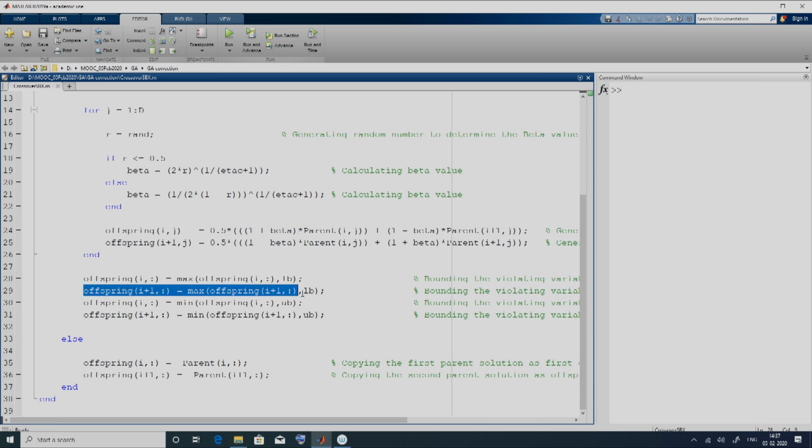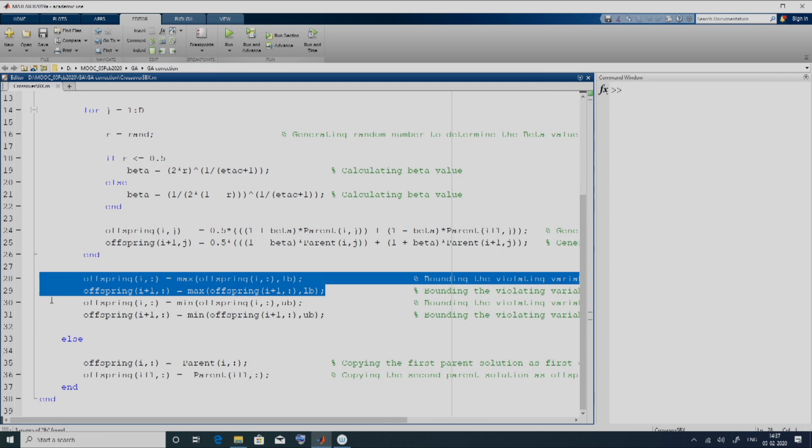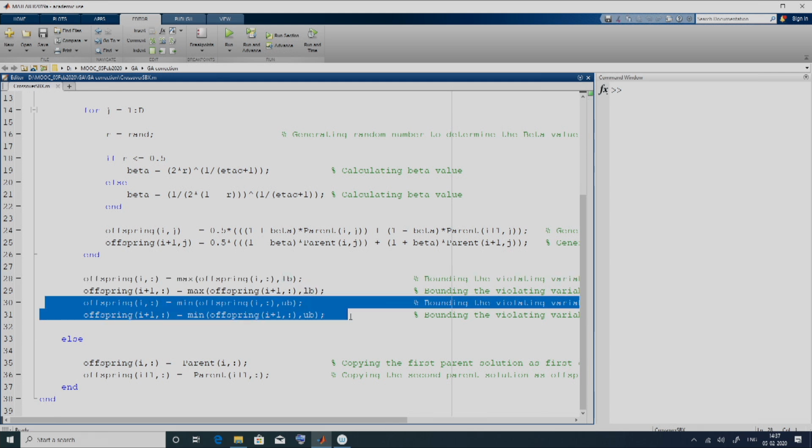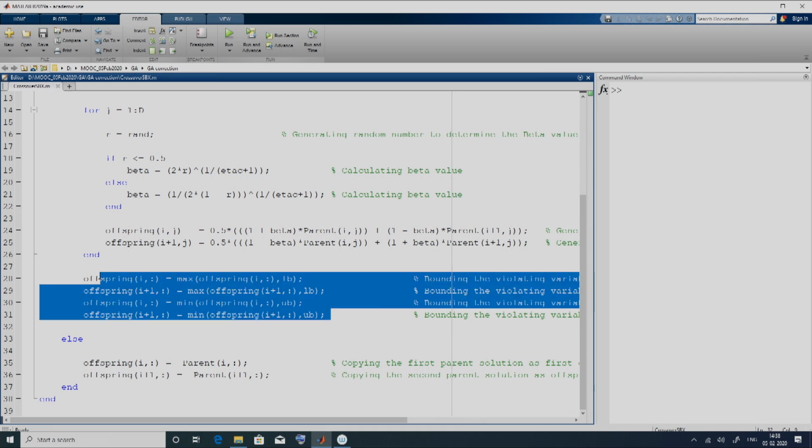Similarly, line 29 makes sure that the I plus 1th offspring does not violate the lower bound. Both of these lines only take care of the lower bound, and similarly lines 30 and 31 take care of the upper bound. For the ith offspring we use the min function to make sure it does not violate the upper bound, and in line 31 we bound the I plus 1th offspring with the upper bound. You need to make sure that both solutions do not violate the upper and lower bounds, which is why we have 4 lines here.